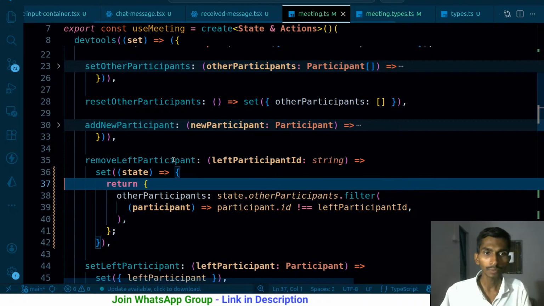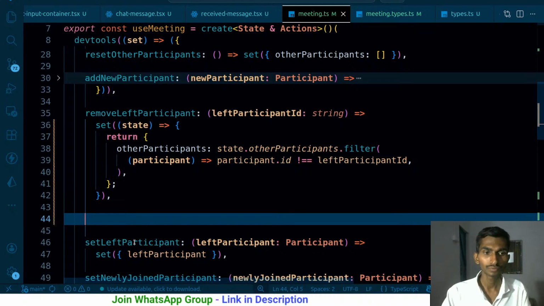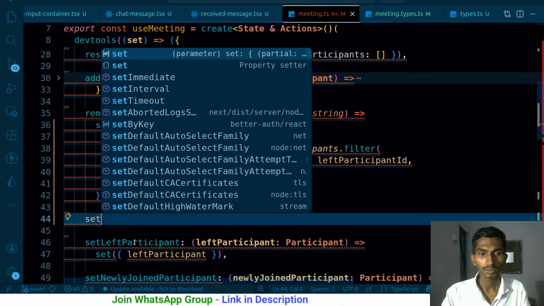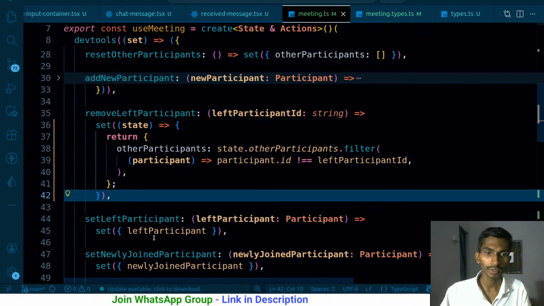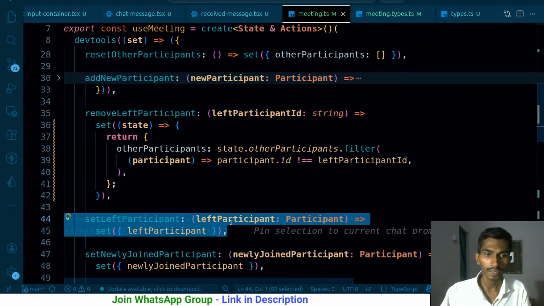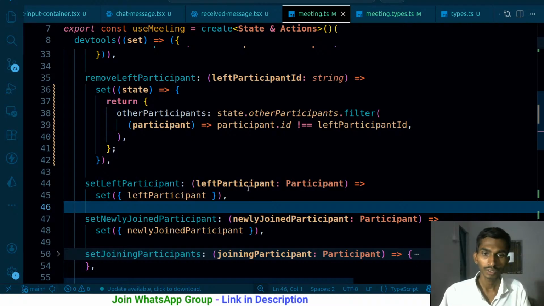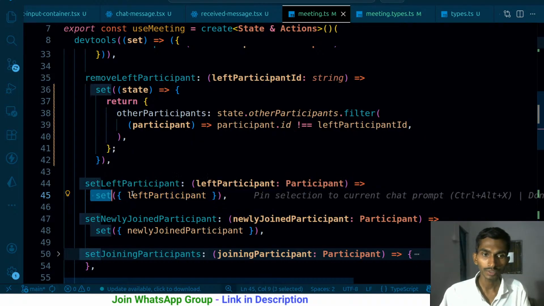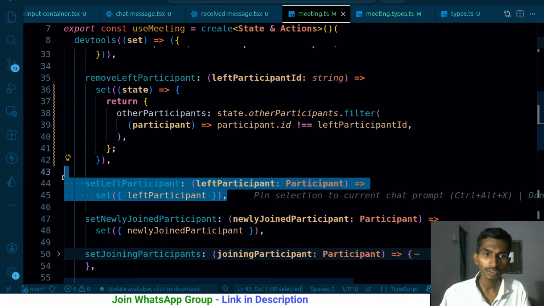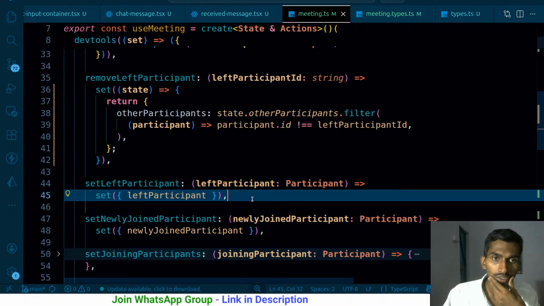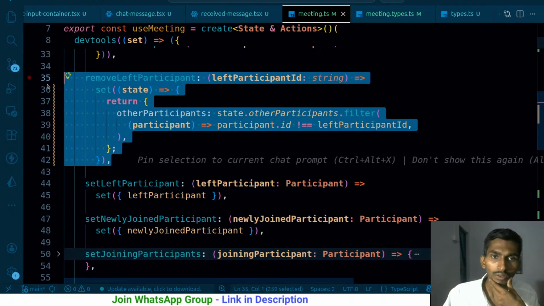what do I have to do? I have to create one more method here, an action set. I already have this set left participant. It just simply sets the left participant. I need to have one more, that is gonna be set left participants. Not really, this one is enough. Set left participant, it is just simply setting it there. So whenever the participant leaves, this particular set left participant is called, right? So I remove it, and then I call this.